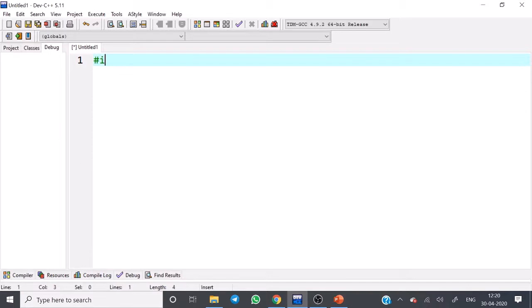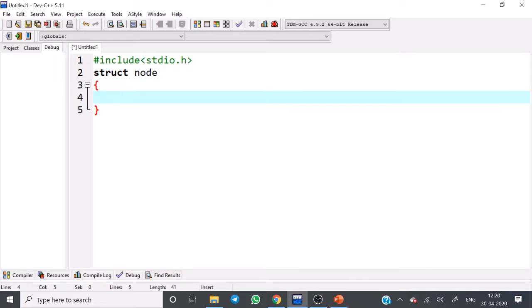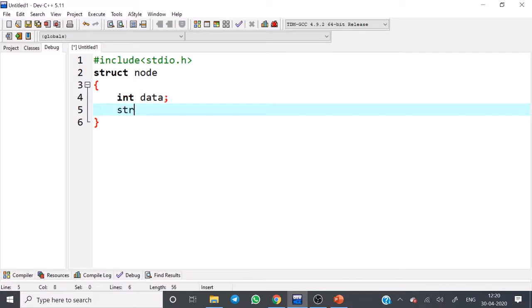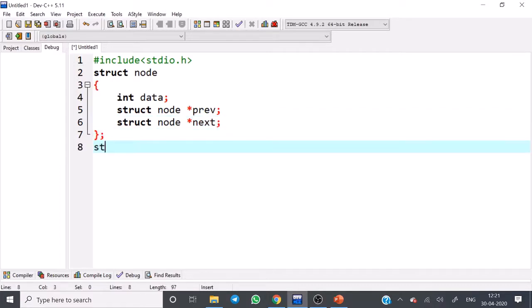Implementation of double linked list. Include the header file and create a data structure node. It has the data, the address of the previous node, and the address of the next node. Okay. Set the head node equal to null, because initially it is null, and the tail node also.